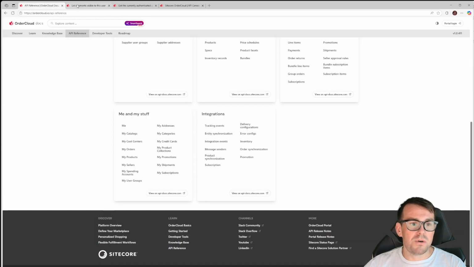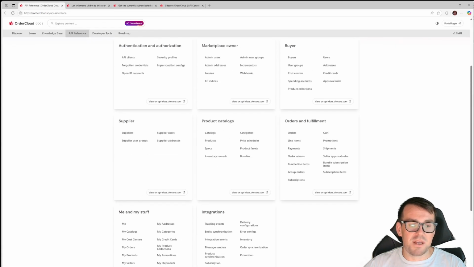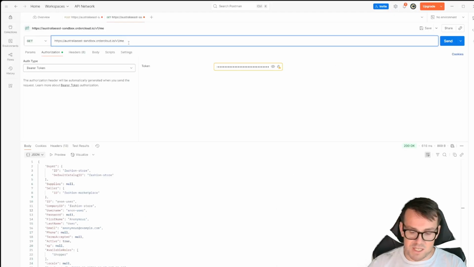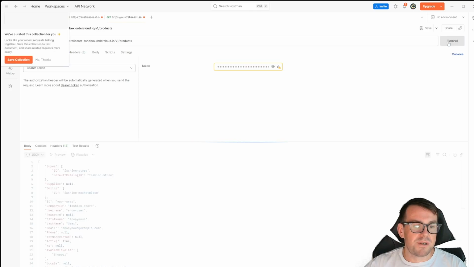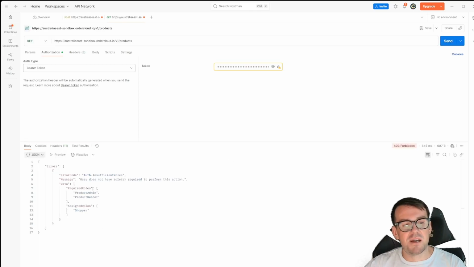As an example, if I try to access the products endpoint right over here, you can see that I'm not allowed access to this particular endpoint, because I need to have at least product reader or product admin as the role in my token.